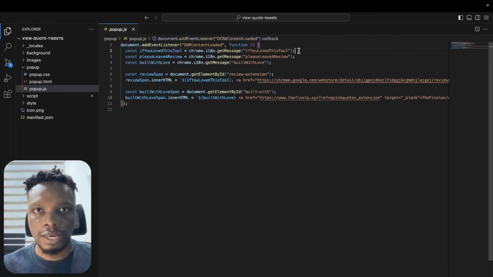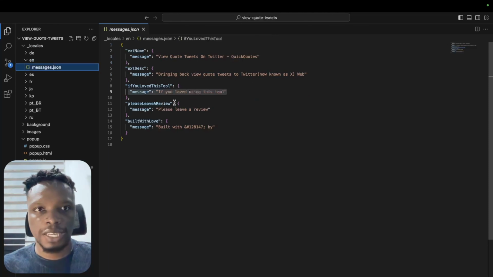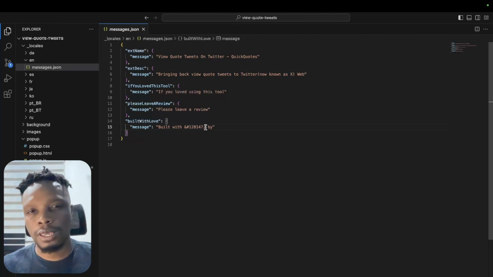As you can see, I pulled out the message based off this key, which is if you love this tool. If you go back to our locale, that's basically this: if you love using this tool, please leave a review. Built with, this is the love emoji, I believe.